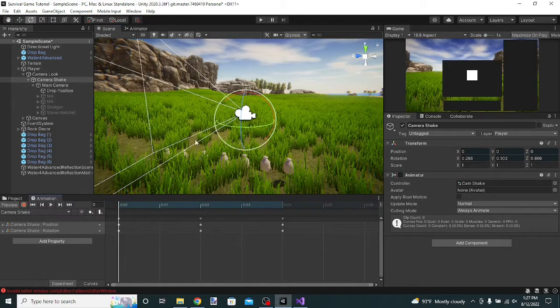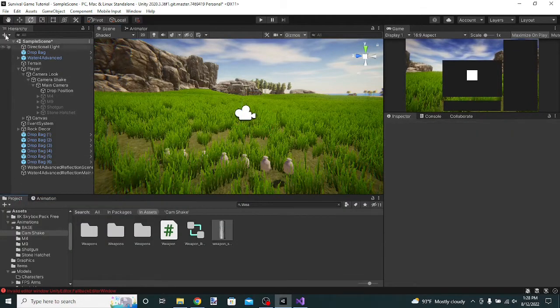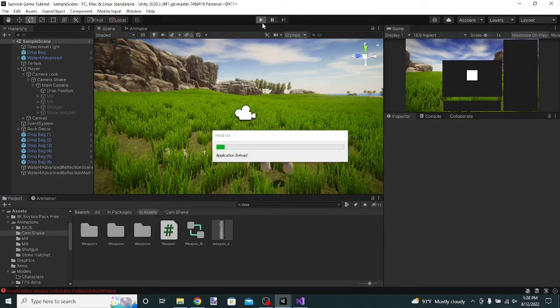But again, that's up to you on making it. I won't be leaving the shake animations, so it's all on you. And it's not changing anything on the code or anything, just that single line that we added.